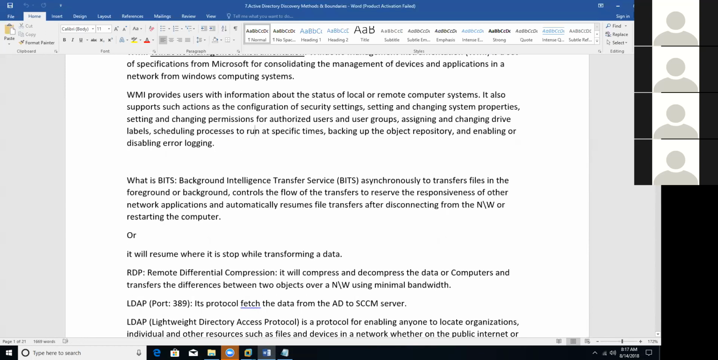What is BITS? Background Intelligent Transfer Service. Simple, it will transfer the data bit by bit. Asynchronously to transfer files in the foreground or background, controls the flow of the transfer to preserve the responsiveness of other network applications and automatically resumes file transfers.